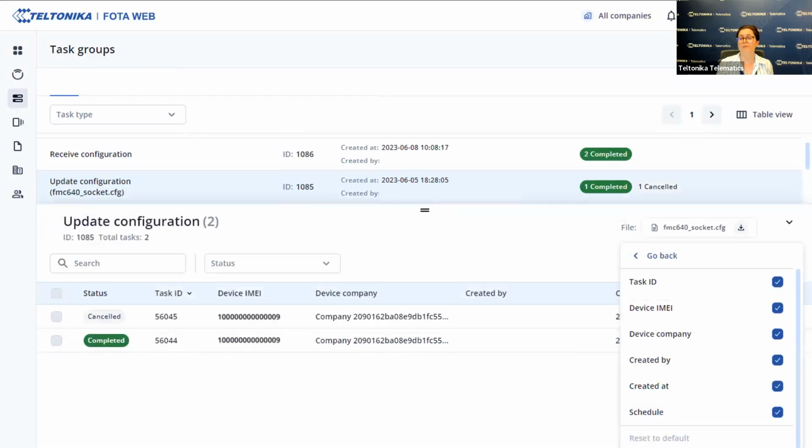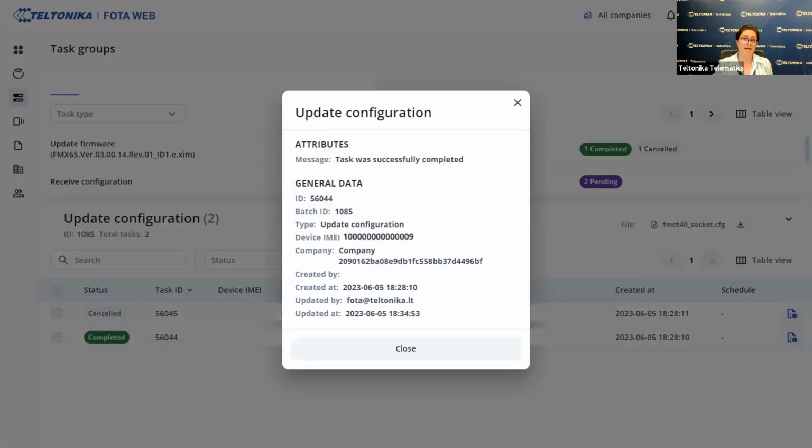Each group can be expanded to see the list of devices and individual statuses. And as always, our users can control what kind of data they see while opening this full list. Task attributes can also be accessed from this particular menu.